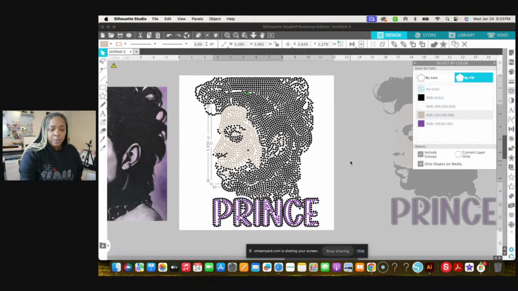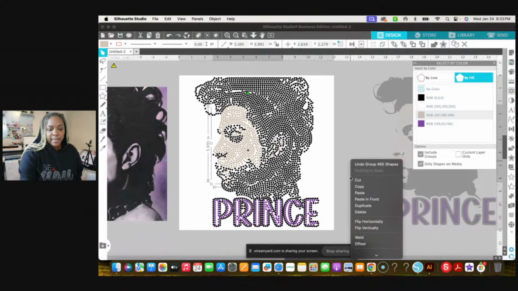All right, so it's all grouped together. That part of the design needs 465 rhinestones. You guys see where I'm looking at that number? It's right there. And the reason why I like to get the number at this point is because, remember, I'm moving stones around. I'm deleting rhinestones.